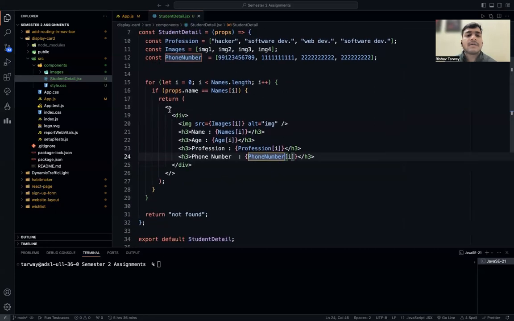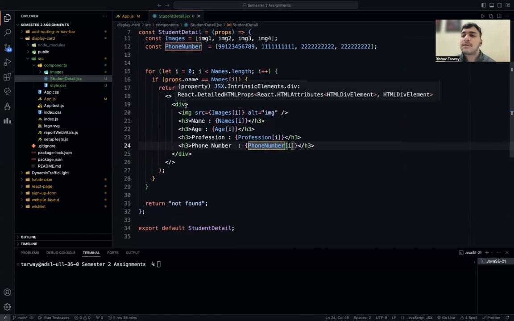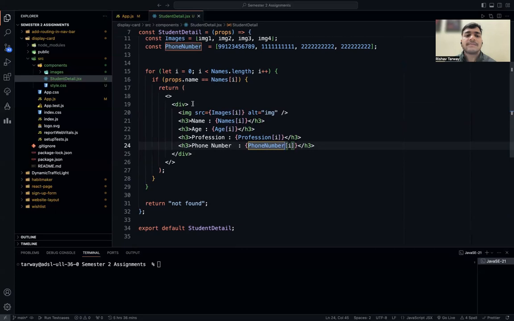Under that, what we have simply done is create the basic template for our introduction page, and that introduction card has been wrapped in an empty fragment. We have already told you why we are doing so: we can't return different HTML elements inside React, so we have to wrap them inside the empty fragment. Then we have created the div. Under the div, the image of that person, the name, age, profession and phone number are shown with the help of different heading tags.